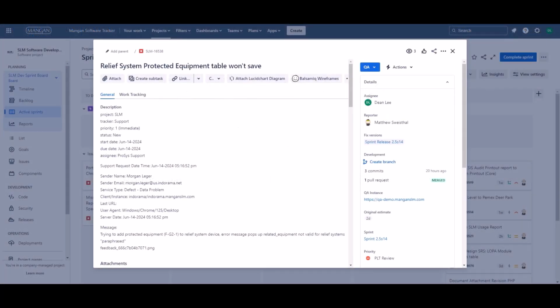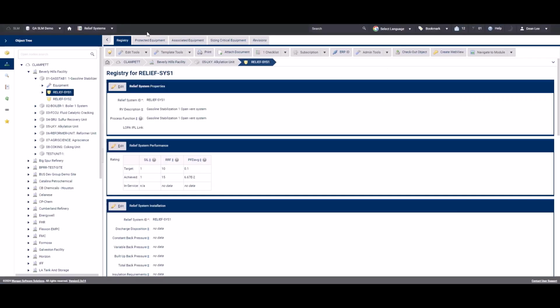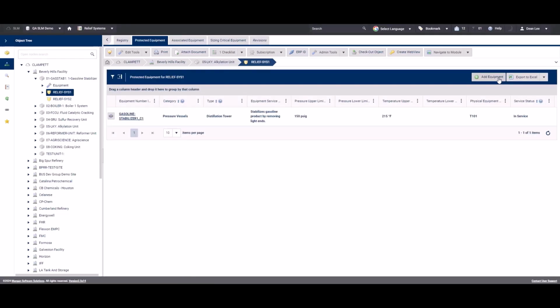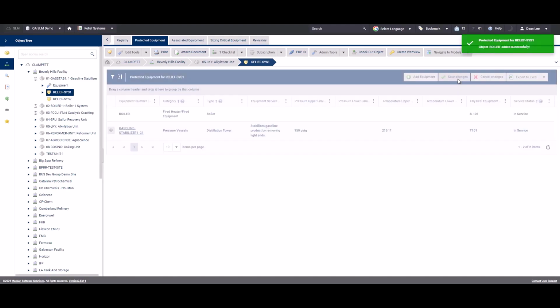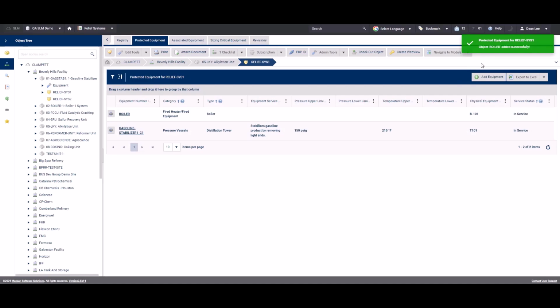Ticket number 16538, Relief System Protected Equipment Table not saving. So when trying to add any protective equipment to the Relief System device, we get a system error. So if we come to the Relief System module, click on this Relief System, we come to the Protected Equipment. If we now add equipment, let's add this boiler, save changes. We can see that that is saved without any errors.